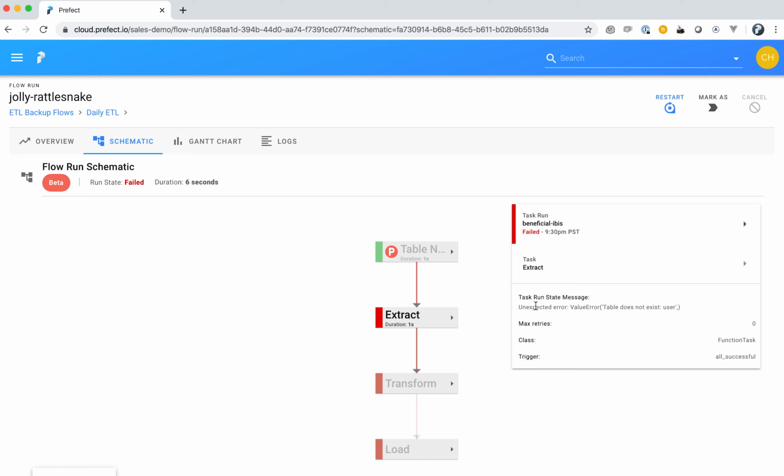We can see here when we click extract, unexpected error, table does not exist, user. So this was the particular task that failed and caused cascading failures down to the other tasks. These tasks are actually in what we call a trigger failed state, which means that they never even ran. The conditions for them running actually failed.